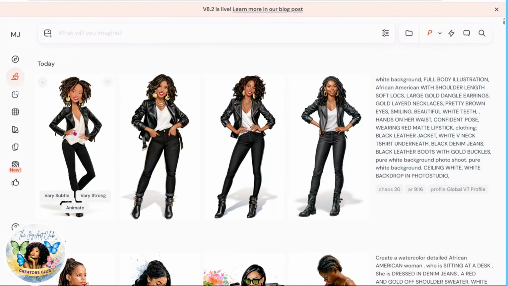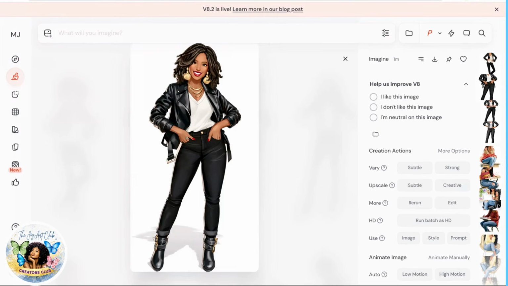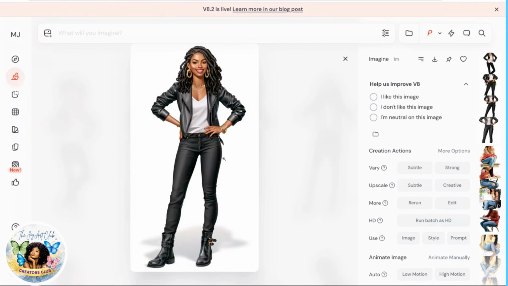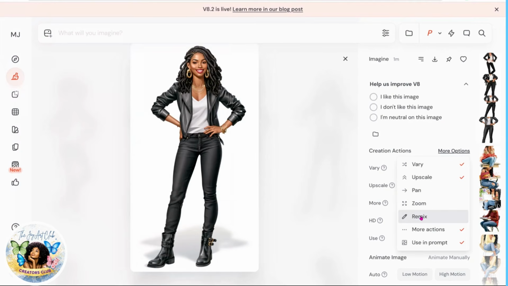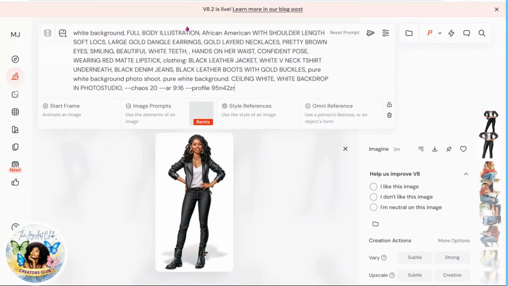This is a bit more cartoony, but I love it. She's got the soft locks. Scroll down. I love this one. Yep, they're all beautiful. I think this one is my favorite. And so I might want to remix this one a little bit. So I'm going to click on more options. I'm going to click on remix, and we are going to remix this one. Let's just say subtle.